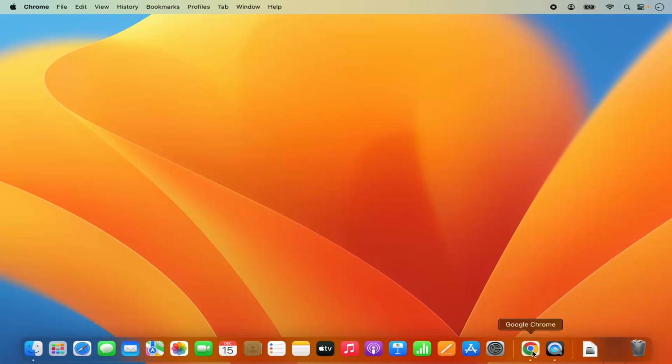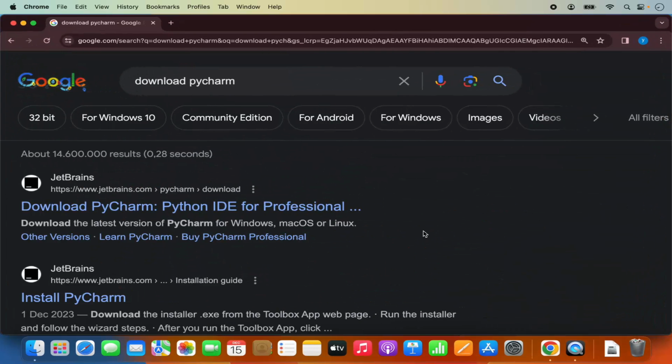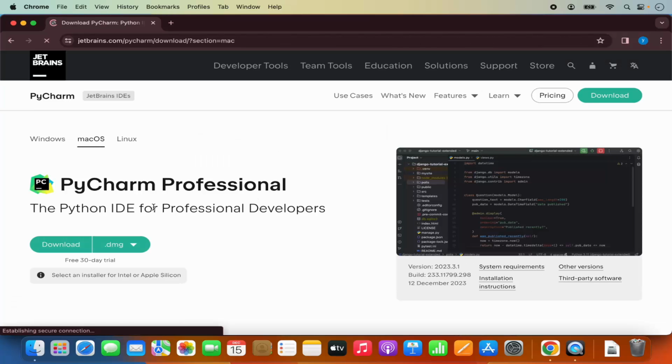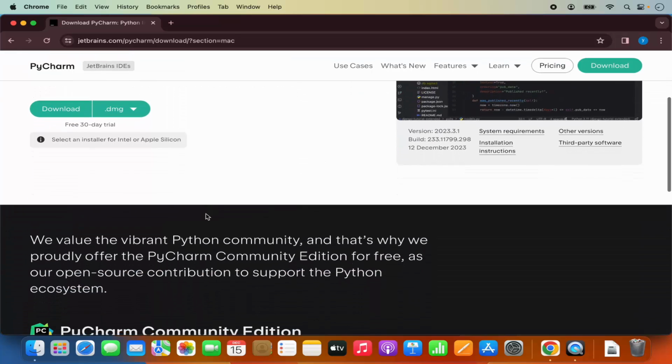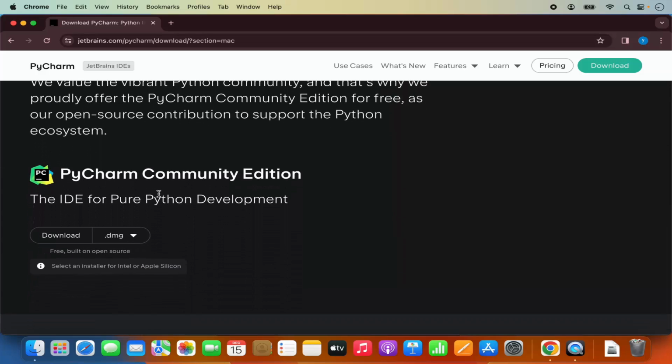To install PyCharm IDE, just open your favorite browser and search for download PyCharm, and the first link which will appear here will be from jetbrains.com/PyCharm/download. So I'm going to click on this link. Now here on this JetBrains website, you will see the PyCharm professional version, which is the paid version. And when you scroll down, you will also see the community version. This website also recognizes that I'm using the MacBook, so it shows me the option for downloading the DMG file.